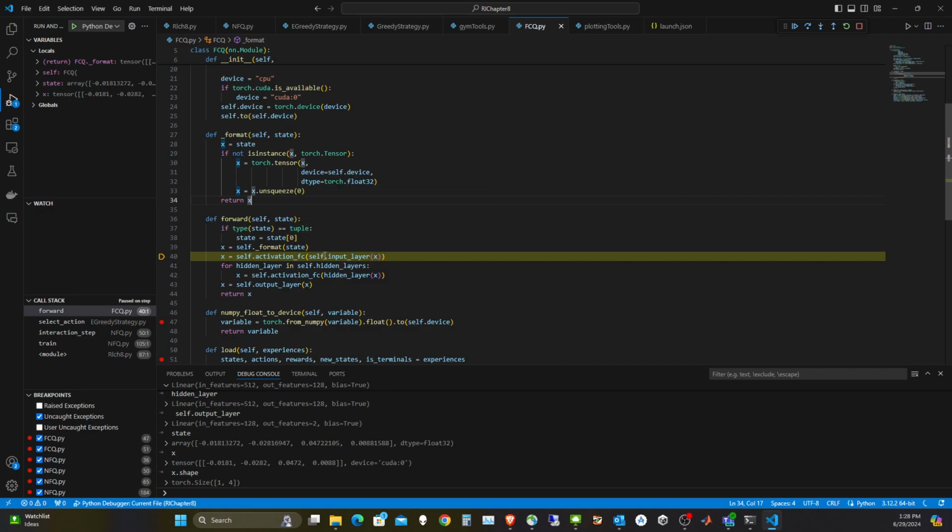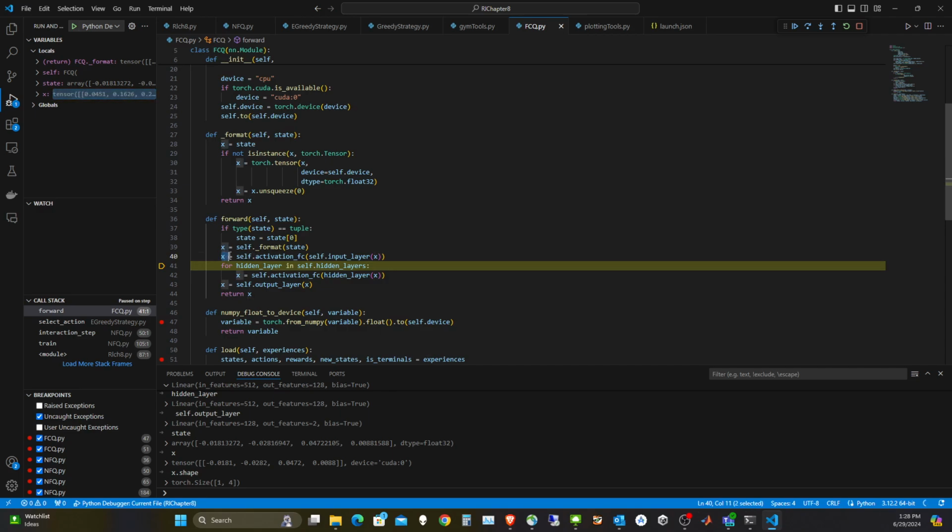Okay, now we're gonna pass it through the activation function, which is a ReLU. You can see it in here. It's a ReLU, and then the input layer. So we pass the tensor to the input layer, and it's gonna give us a tensor of size 512, because those are the hidden layer sizes.